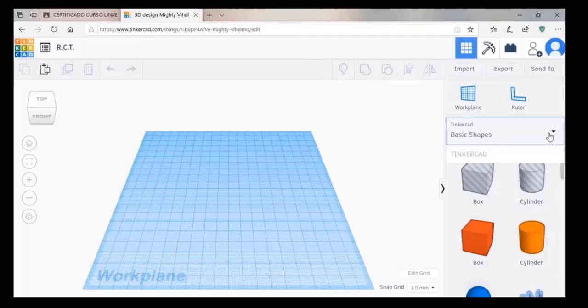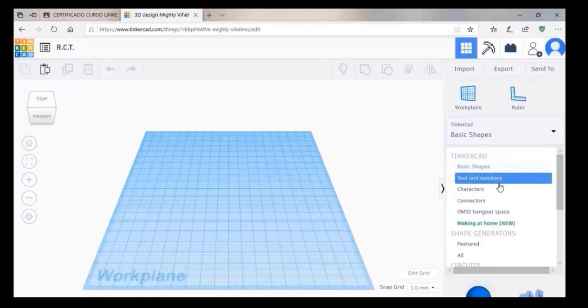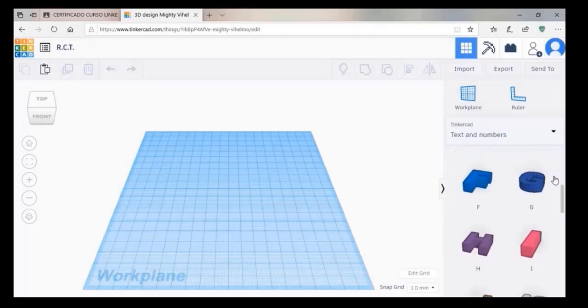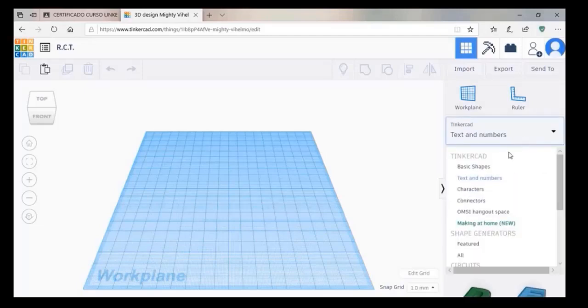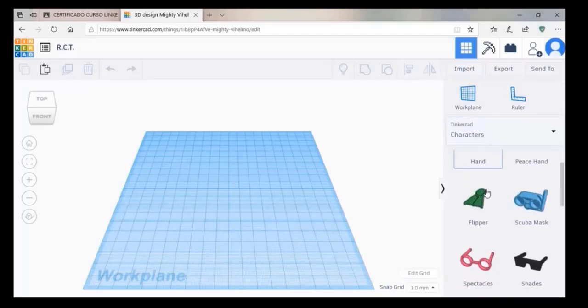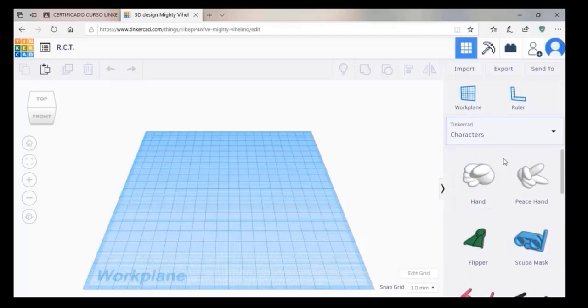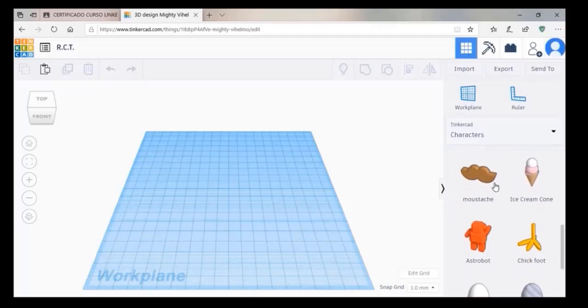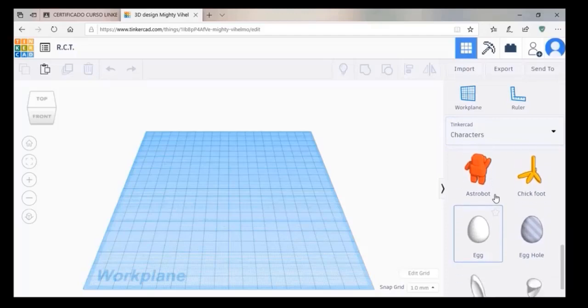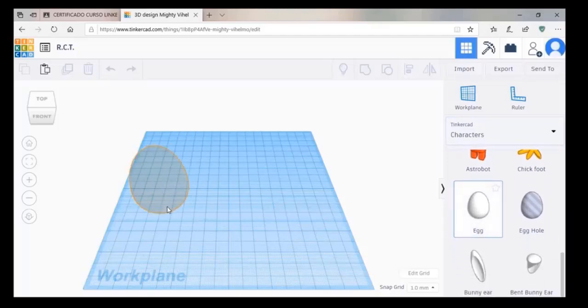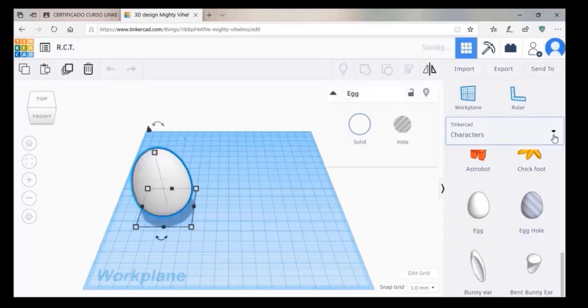We can see a lot of different shapes, and they are organized by different categories. Here you can see shapes, text, or others. If you like one, the only thing you need to do is select it and drag it to the edition panel.